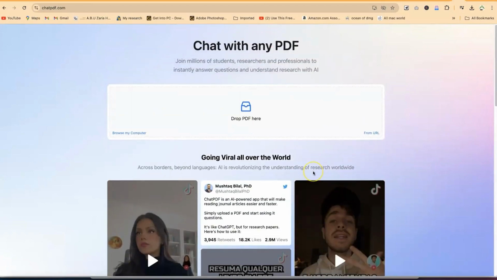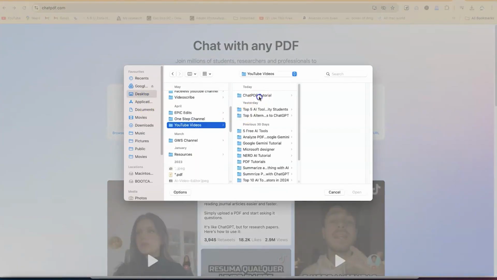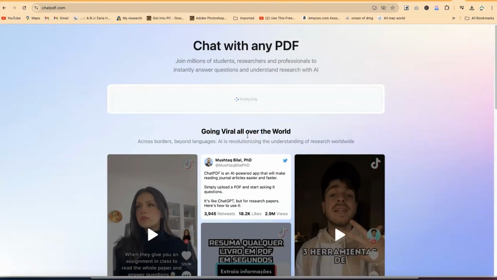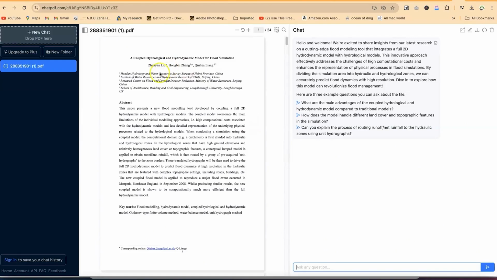So it functions more or less like the normal ChatGPT, but then this one is quite specific as it interacts directly with the PDF. So let's start with uploading a PDF from my computer. All right, so let's say I have this PDF. I can just open it. So let's just give it some seconds to finish the upload. So you can see right now it has uploaded the paper from one side.